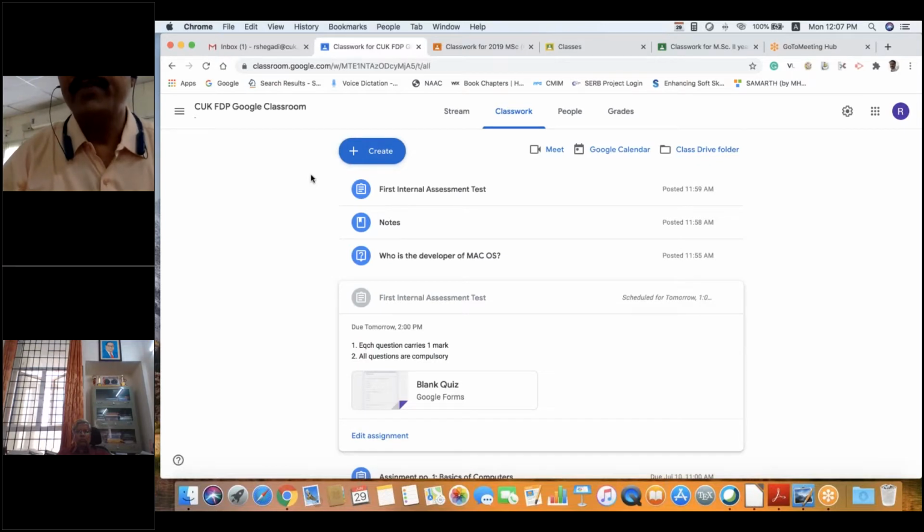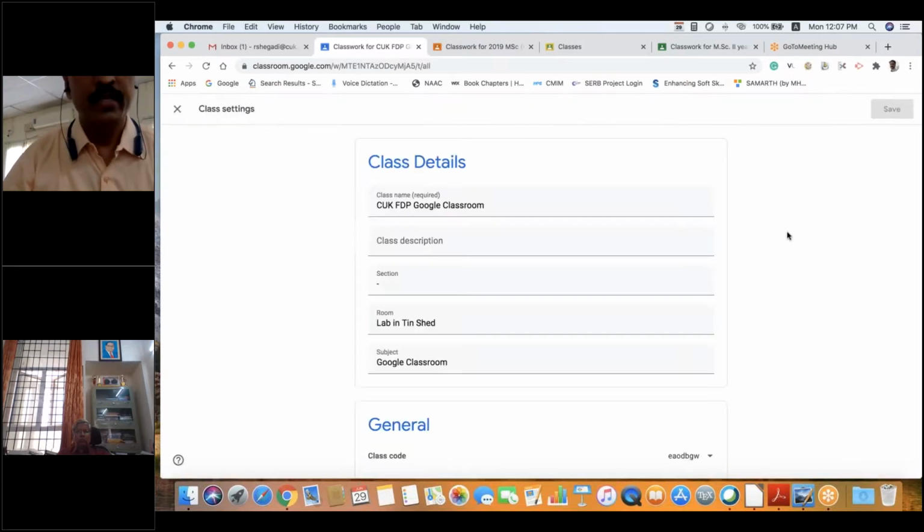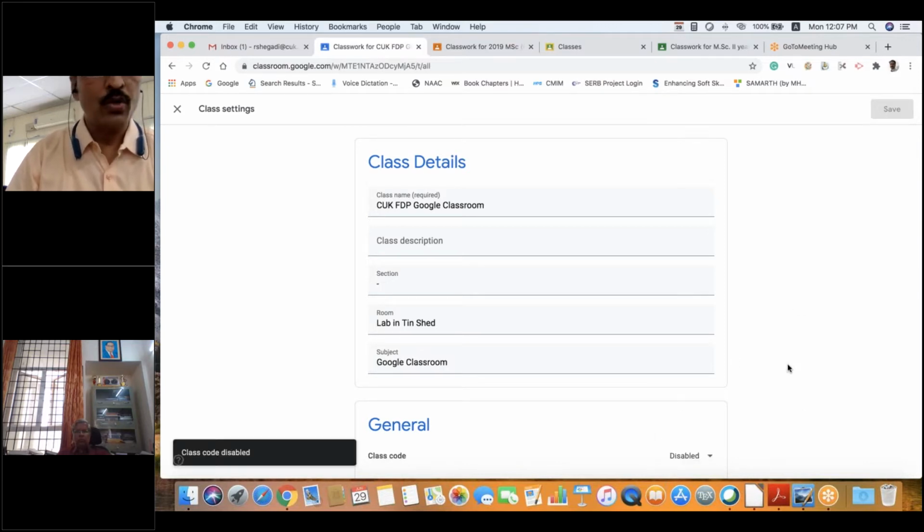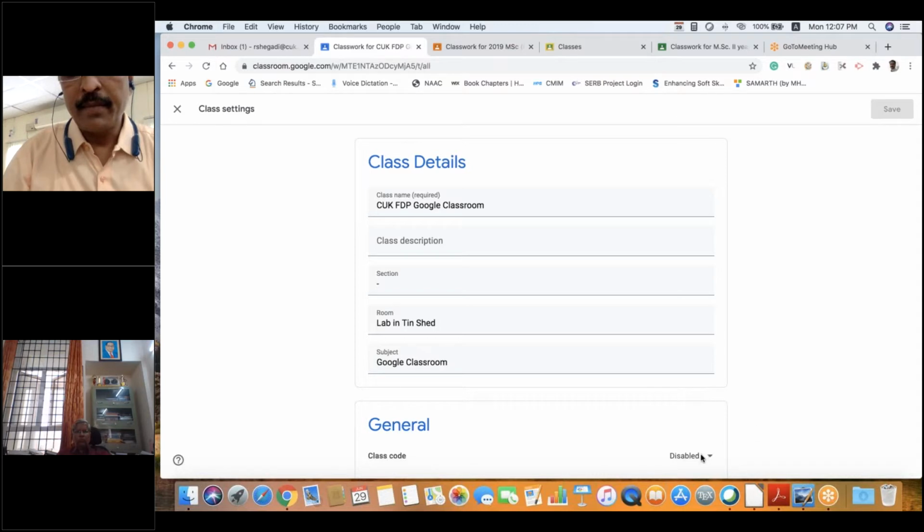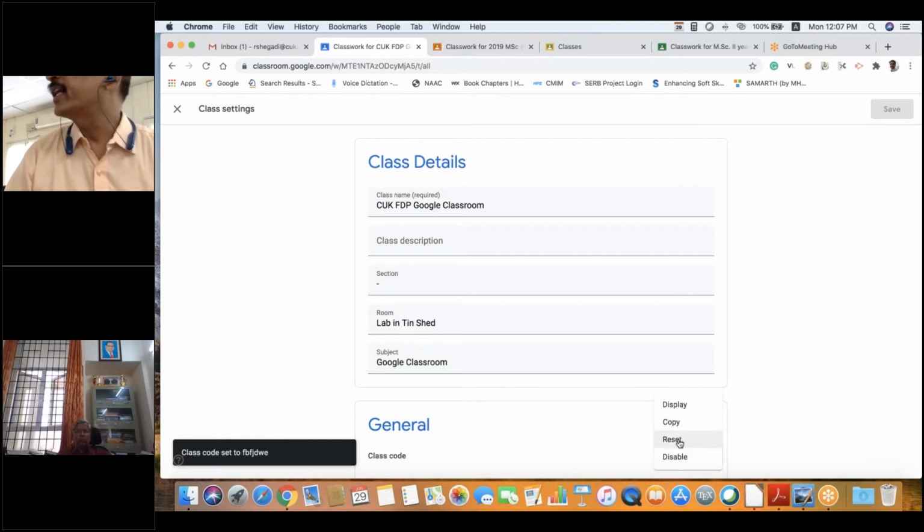One last thing we have left is the overall setting. This is the overall setting. As I told you, you can change the class code. You can disable it. If you disable it, then nobody will be able to use this class code. This option is also available. In the enable option, multiple options are there. Copy, reset. You can reset the code.